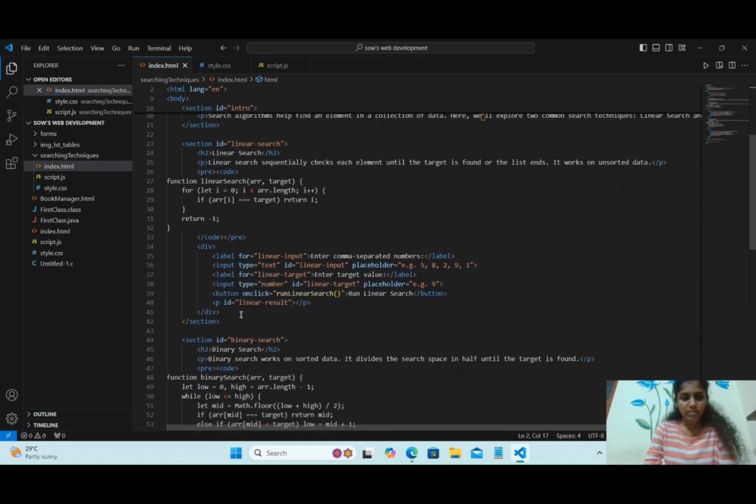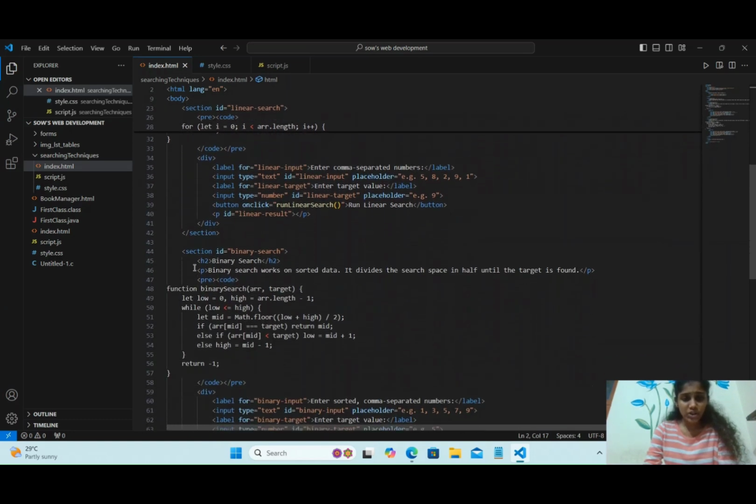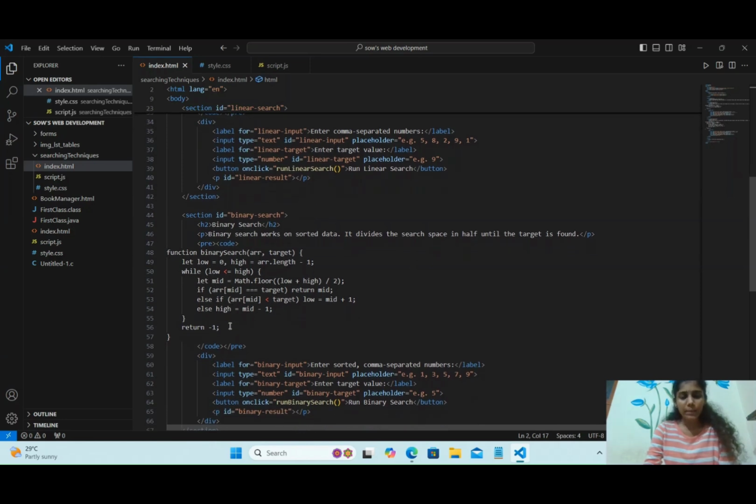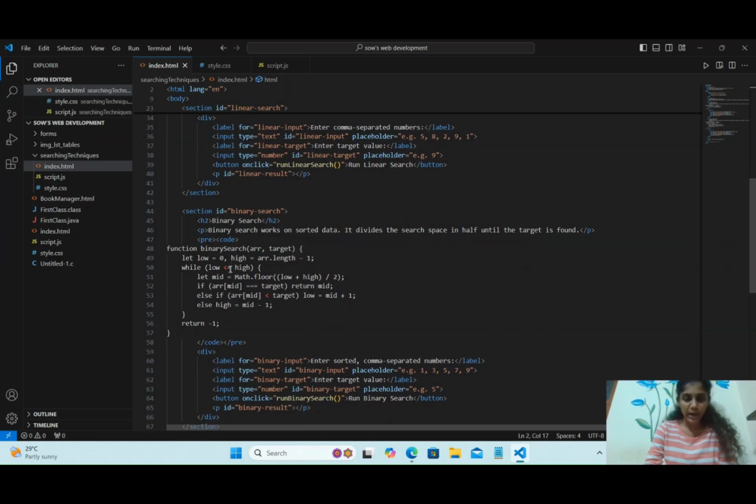Similarly, we've created a section for binary search with id binary search, and we have given an h2 tag for the title, binary search. Next I'm using the paragraph tag to display information about what the binary search is and how it works. Next I'm using the pre tag to display the main logic of the binary function. Later our teammates will explain clearly about the algorithm and the code for how to search linear and binary.